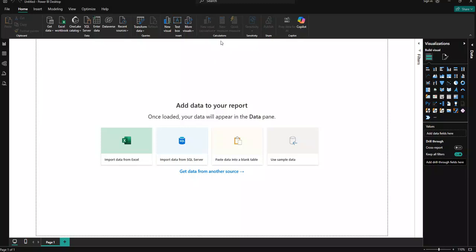For calculations, this is a field that is responsible for DAX, the Data Analysis Expressions, where you get to write expressions to impose mathematical formulas on your data. Maybe you want to calculate the average, you want to calculate the moving average.